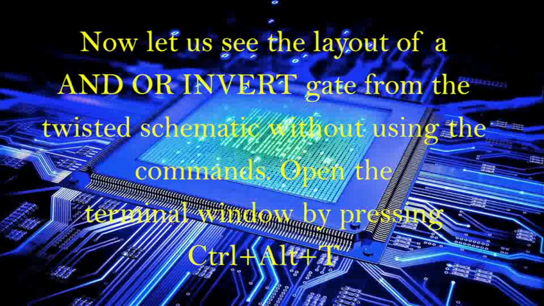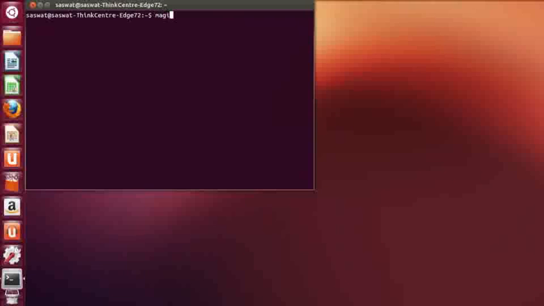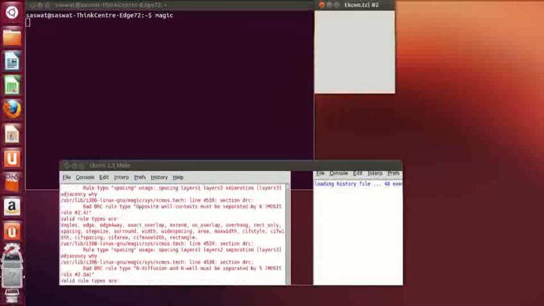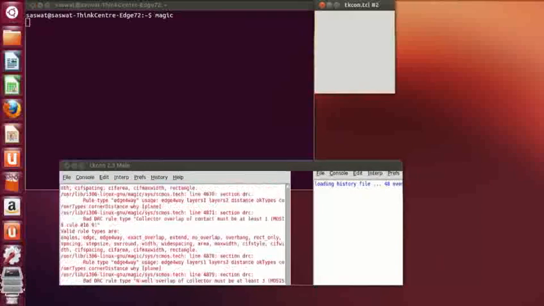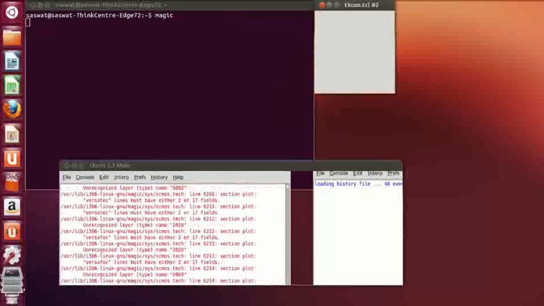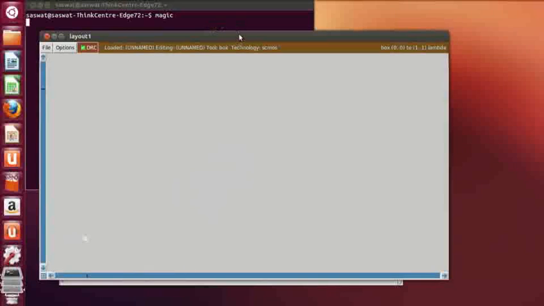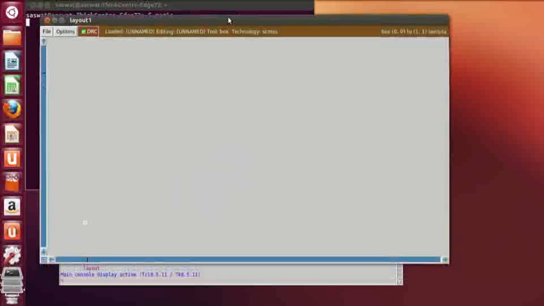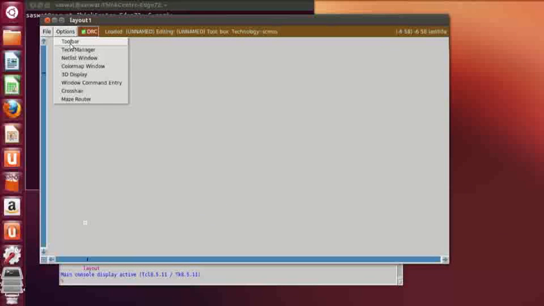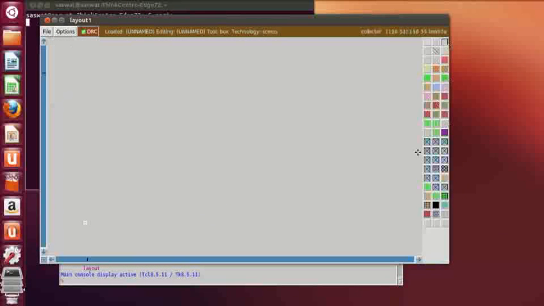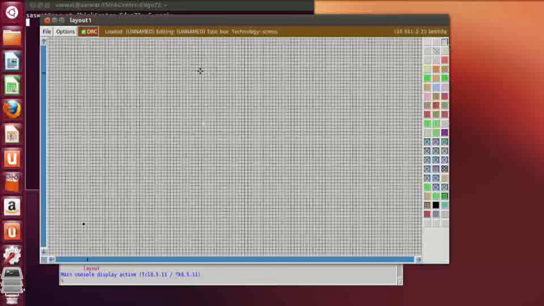So at first, open the terminal window by pressing Ctrl Alt and T. Then type magic and press enter. Here we will use the toolbar present in the layout window in order to draw the layout. To open the toolbar window, go to options and then toolbar. Now in order to grid in, press G. This is how you grid in.